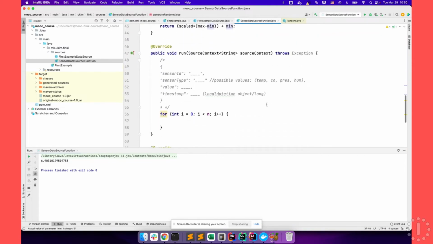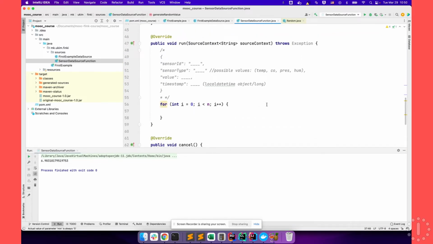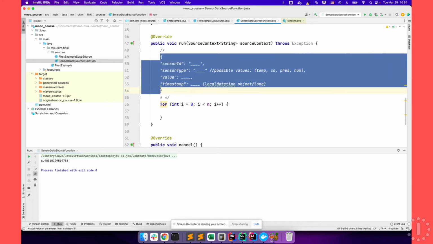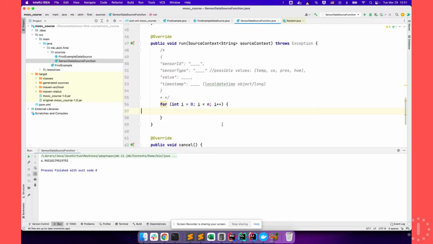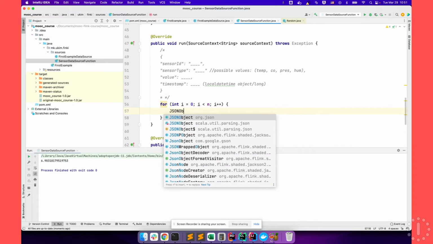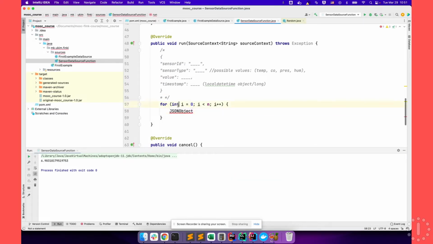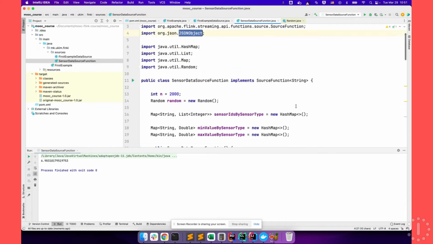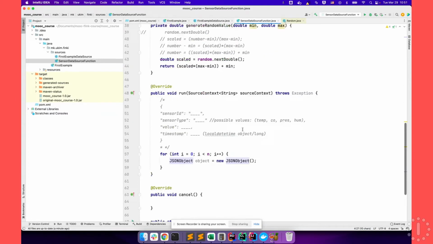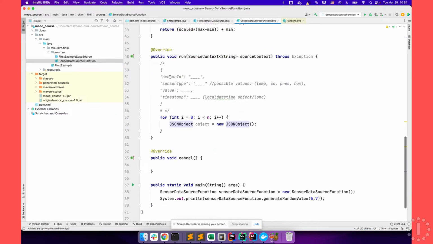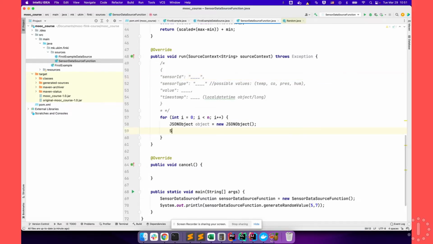Sounds good. Then we can proceed with the generation of the logs. So for this JSON object, as I said, I'm going to use this JSON object class. I need to import this first. Okay, here is the import. It got imported automatically. So let's give it a start. First, we have to select a random sensor type.